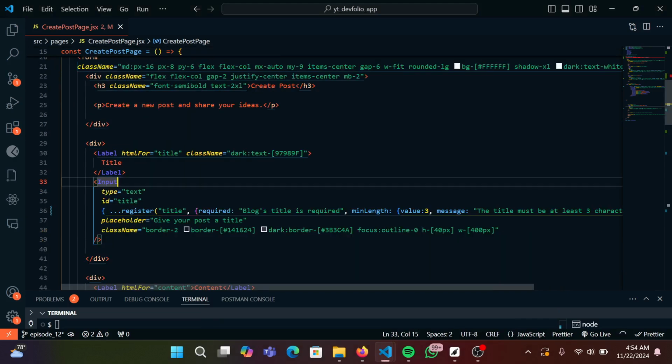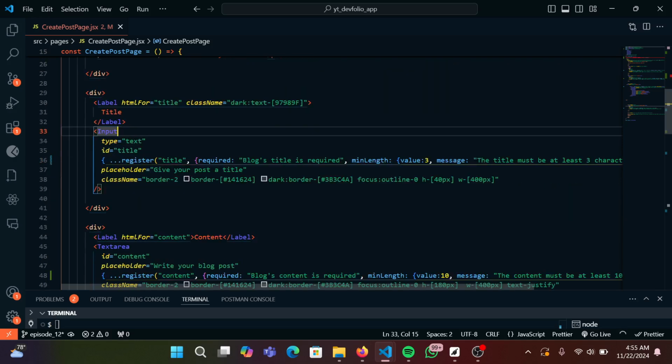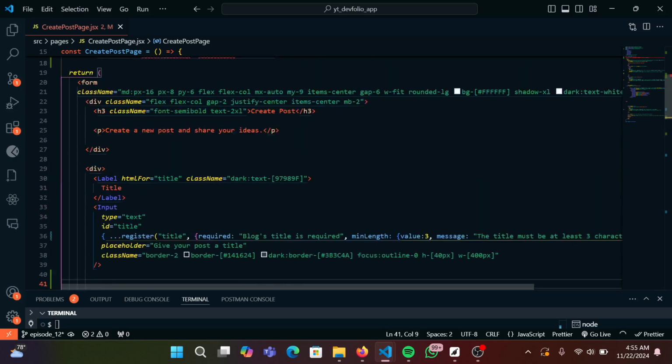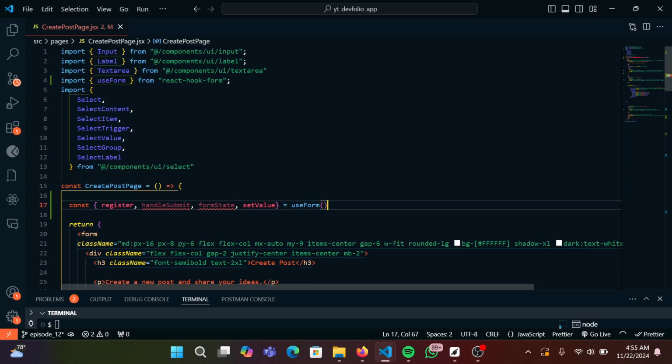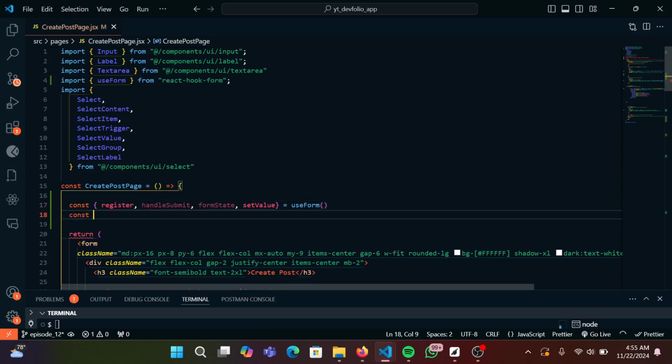So what happens if a user fails this validation? What happens if a user does not meet the validation? We are meant to display an error message, right? I'm sure you're familiar with that already. So we're going to just move over here. Right now we have to import errors from form state. I'm going to say const errors, right? Should be coming from formState, equal to formState, right?